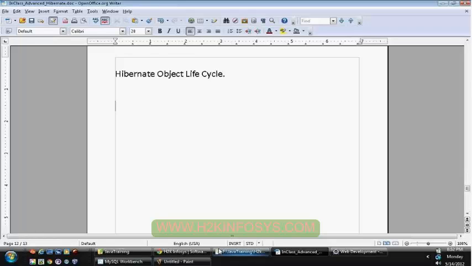Each and every Hibernate object will consist of a life cycle. Hibernate object means whenever you are querying the session, applying any kind of methods like insert, update, delete, the returned object from the Hibernate query will consist of a life cycle. There are three stages for a Hibernate object. The first one is persistent object, the second one is transient object, and the third one is detached object.